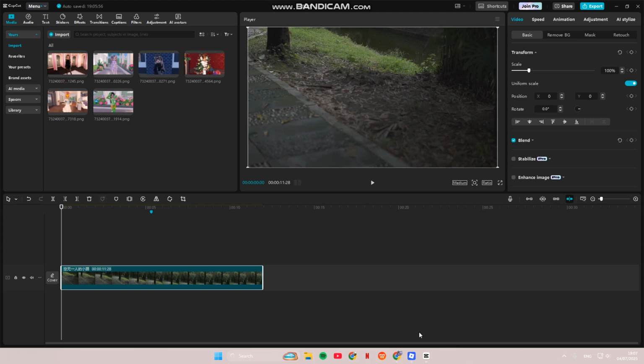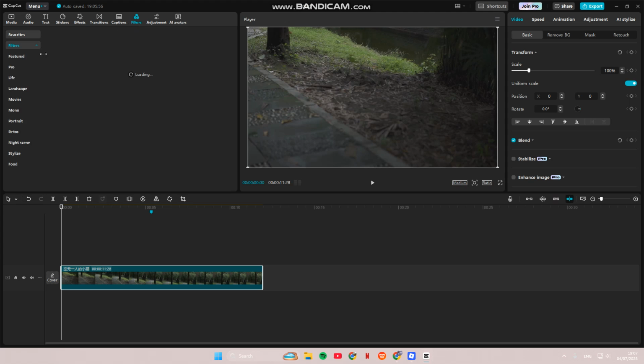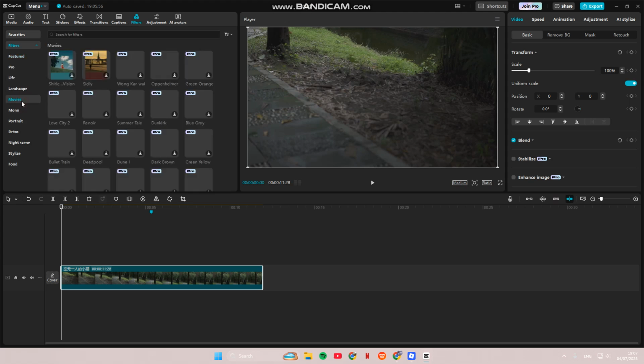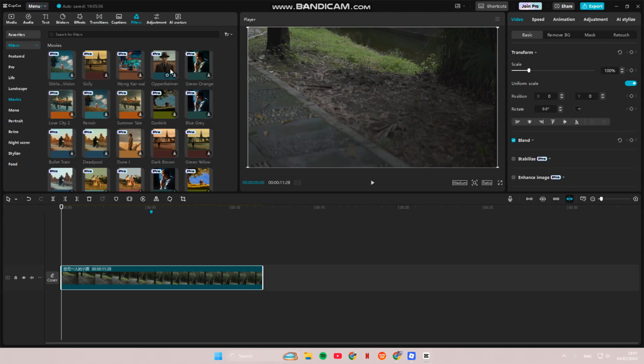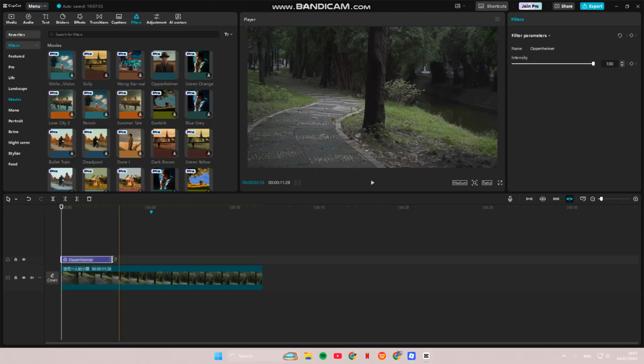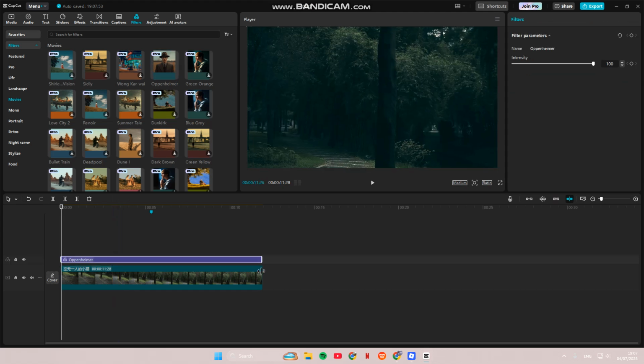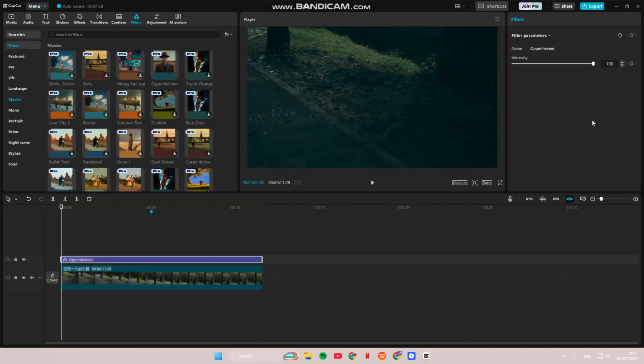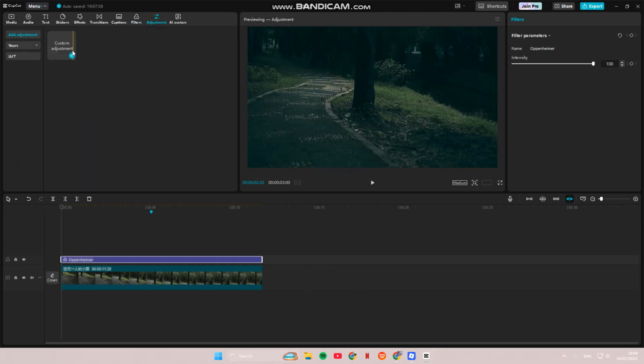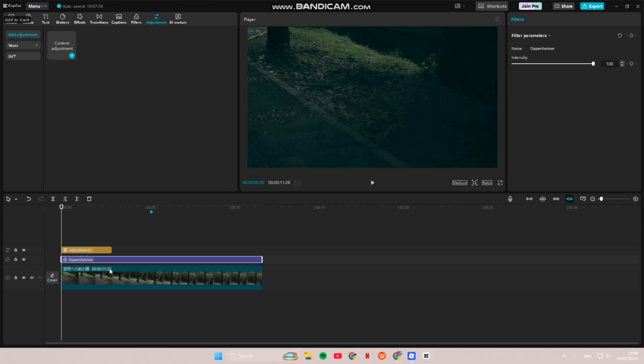First, you can just open your videos in CapCut and then you can add two filters. Then tap on the movies category and use the Open Aimer filter. Add it to your clip and adjust the duration, and in here adjust the intensity. So I'm going to just go with 100, and now you can click on the adjustment and add a new or custom adjustment in here.